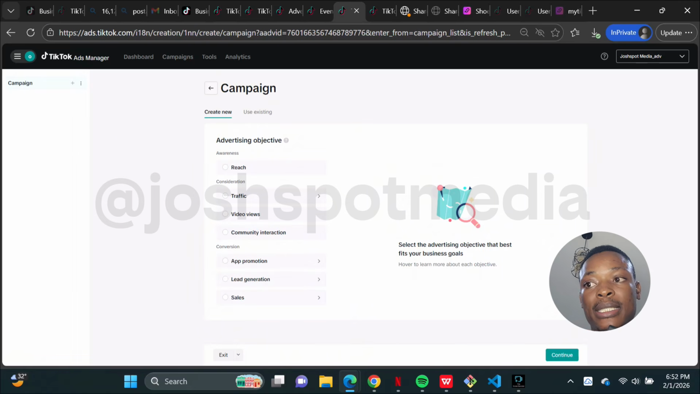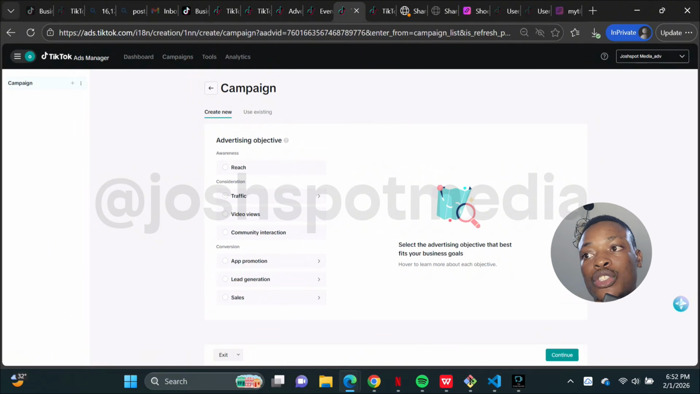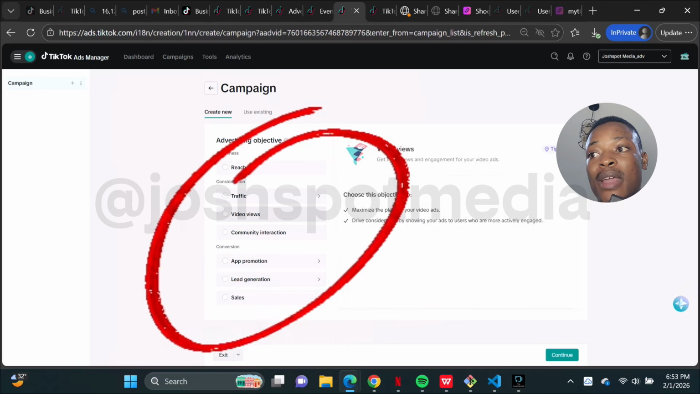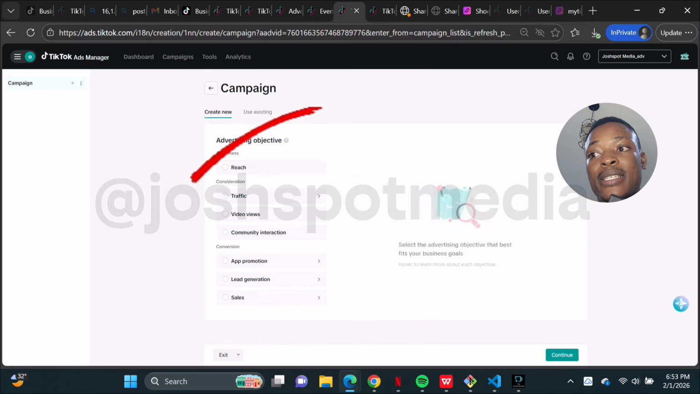So now anytime you want to run an advert and you click on that create button, you'll be passing through three stages. The first stage is displays. Do you understand? They will be asking you your goal for the advert. Like, what do you want? We have several options here. We have 1, 2, 3, 4, 5, 6, 7.